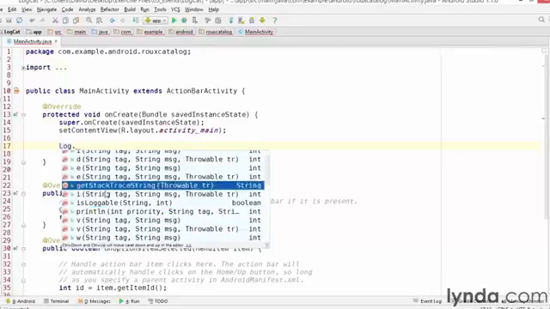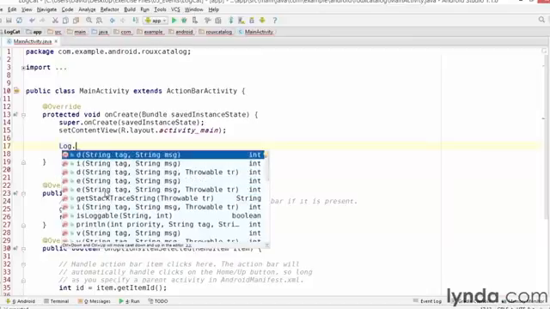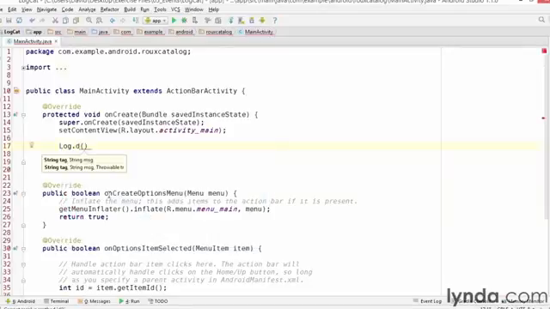Now, I'm going to choose something in the middle. I'll choose the D method for debug. It'll give us an opportunity to see how Logcat messages are filtered. Each of these methods has 2 versions, one with 2 strings and one with 2 strings and a throwable object. I'm going to use the simpler method. The first string is called the logging tag, and it's just a way of filtering your Logcat messages.